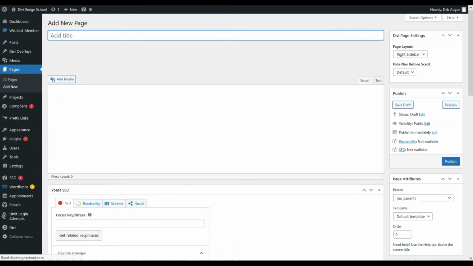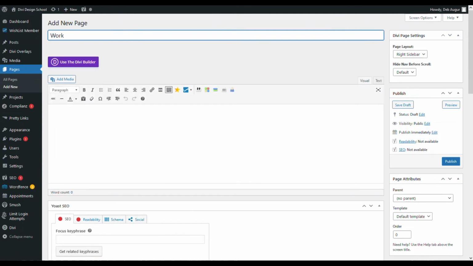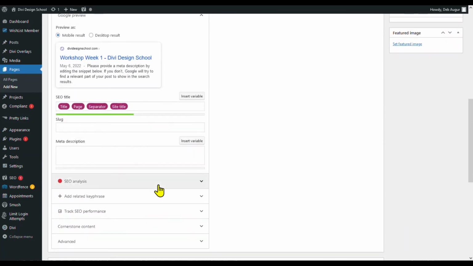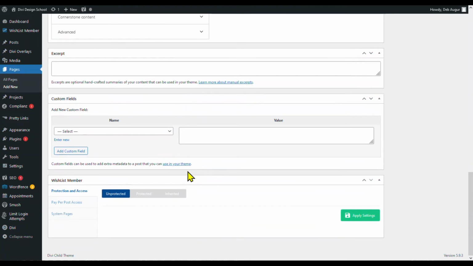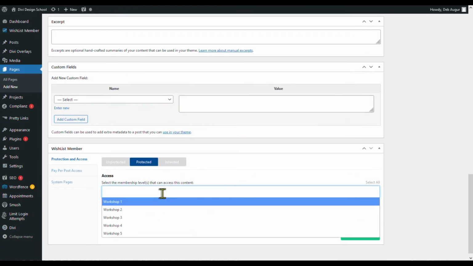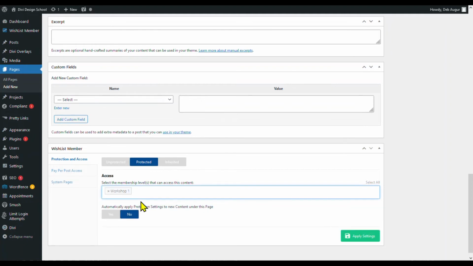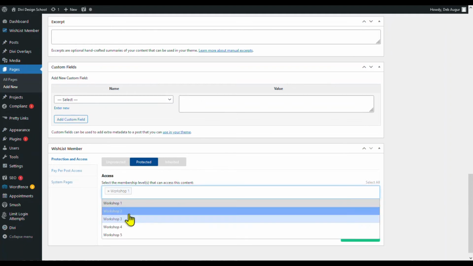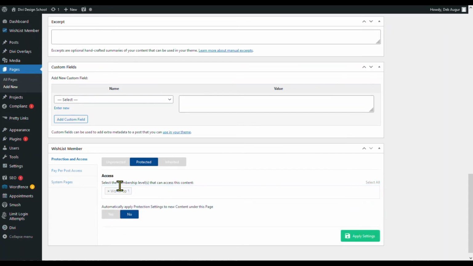Let me show you how to set this up on your member pages. Either add a new page if you haven't created a member page yet with content, or edit the one you did create. Scroll down to the bottom, all the way down to the protection area, and add the level this applies to. Now remember, you set up the next levels to be added to this one, so you don't need to assign them all here. Just apply the one. Apply settings.